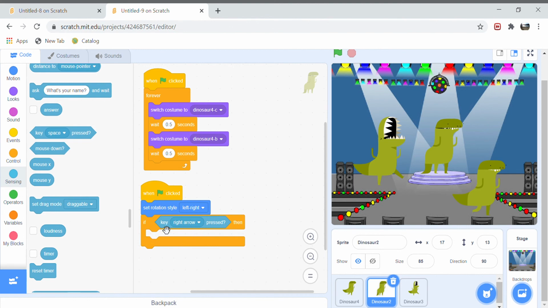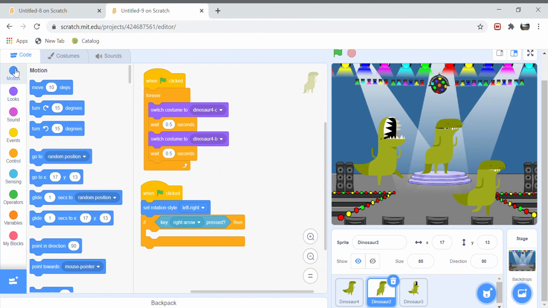What are we going to add in our code? Well, we're going to make the dinosaur go in different directions. So let's go back to our motion, and we're going to drag the word point in direction 90. The 90 is basically he's going to move from left to right. He's also going to move 10 steps. So he's not just going to turn, he's going to actually move left to right.